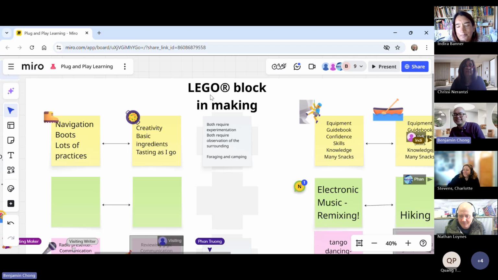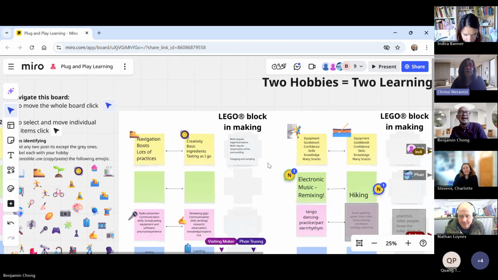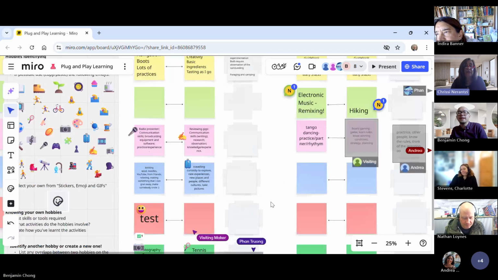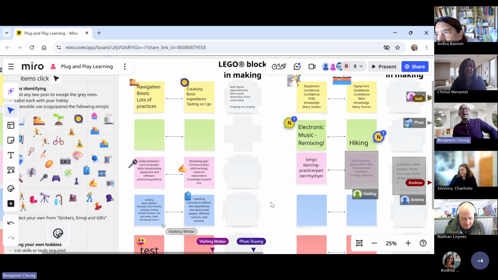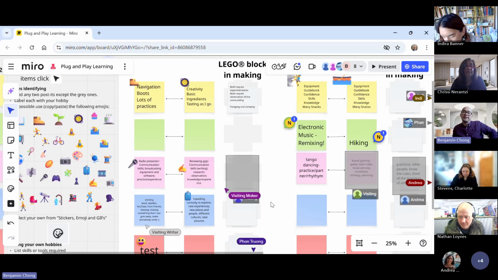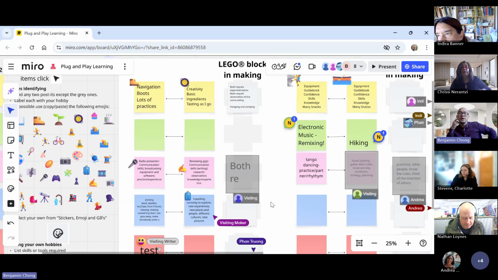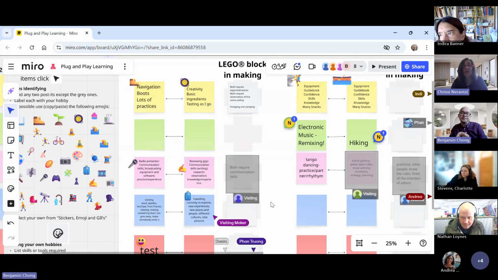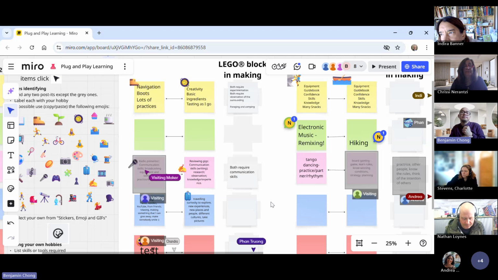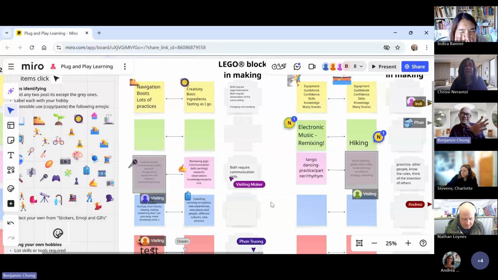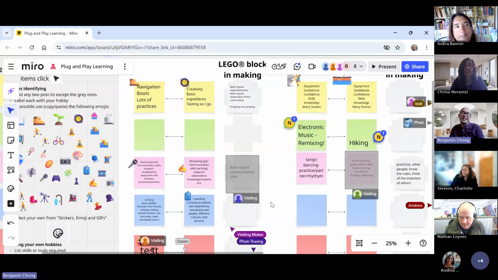Anyway, another five minutes. Is it okay? Okay, so we are just filling out the gray box where it says Lego block in making. So under the Lego block in making, next to your own two hobbies that you identified, can you try to just say about the overlaps? What we think these two hobbies have in common. I know they can be very different, but that's the whole point. I want you to pick two random hobbies, and then you identify the overlaps.